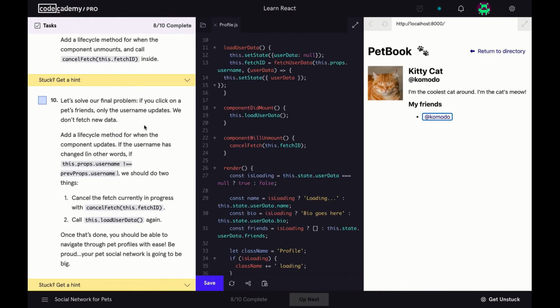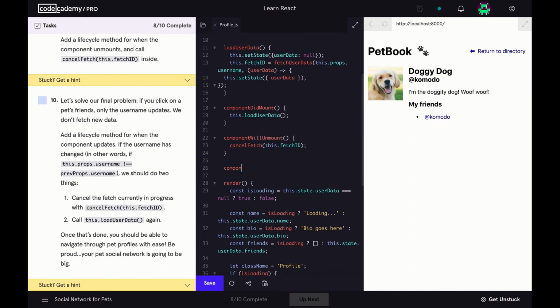Okay, we're on to our final task. So we are still patching up this problem. If we click on a pet's friend, the only thing that changes is this username. Let's test that out, dog. Yep, the only thing that changes is this username. So let's add a lifecycle method for when the component updates now. We added our componentWillUnmount, and we cancel this fetch, but now we are going to add a componentDidUpdate method.